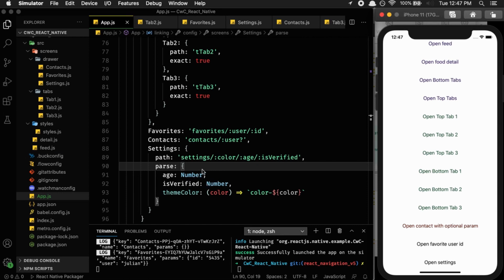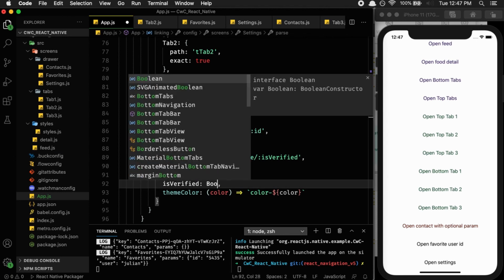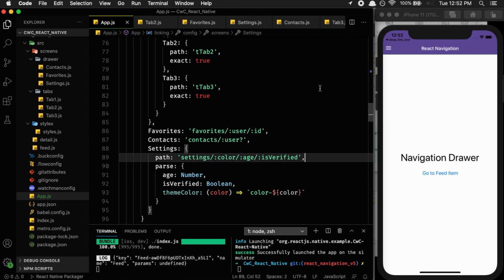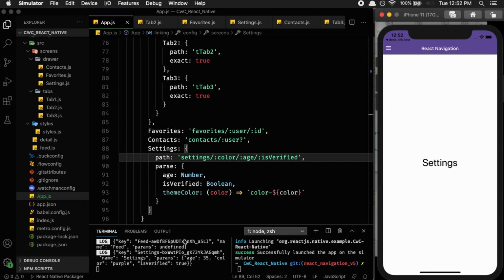So settings, we have color, age, is verified, and we are defining the age as a number. This should be a Boolean. I messed up. So this should be a Boolean. So Boolean, save. Okay, so I have corrected that. Let's go back to our test app. Say open settings. So we have settings, and let's look at our data here. We have age 35. So you can see our age is not a string, it's a number now. We have color purple, and we have is verified is a Boolean. Okay, so that's how you tell the app what type to expect for each parameter.